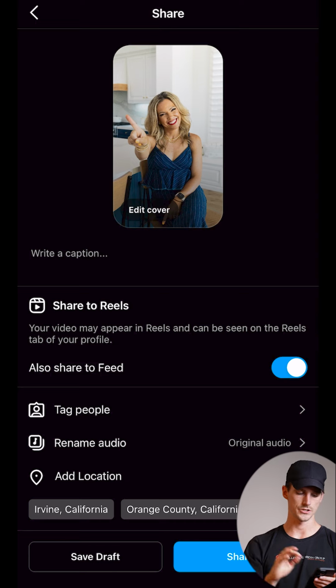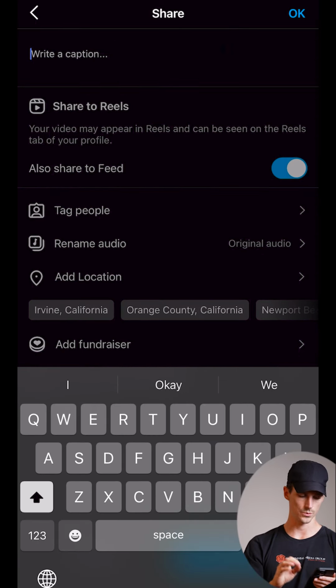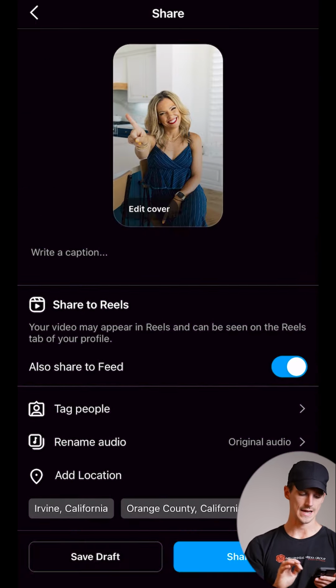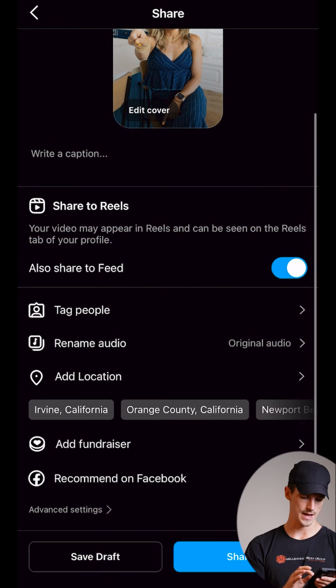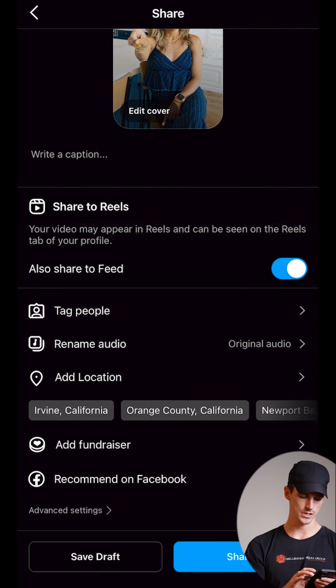Then the last little touch up is you're going to caption whatever you want, make sure it's engaging. You're going to tag anybody you feel necessary to tag. You're also going to add your location, and then you're going to hit the share button and you're on your way.